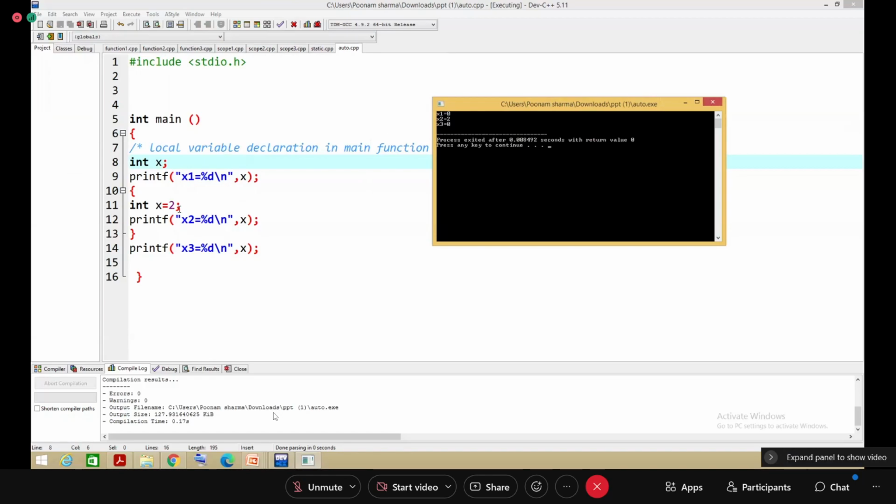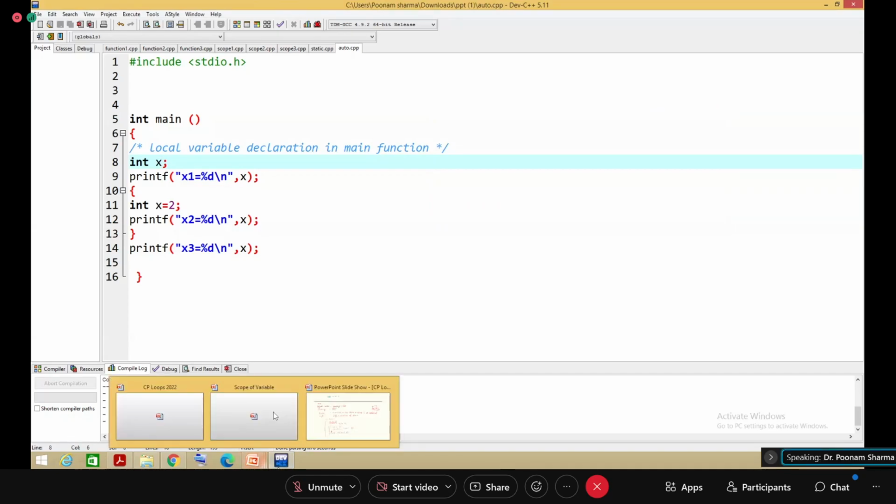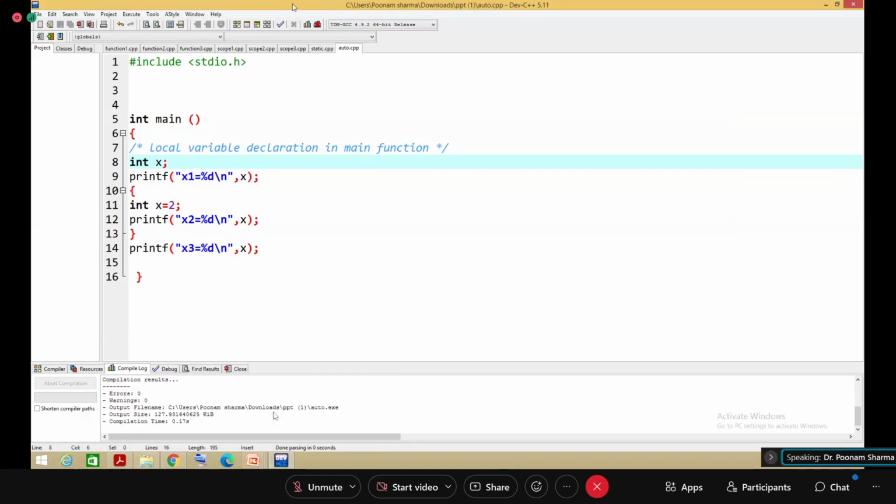X1 is equal to 0. This is taking the default value as 0. Okay. But what is said is, in the case of auto, the default value has to be a garbage value. But in Dev CPP, we have seen that the default value is given as 0. Right? So coming back to our program, this is your auto type.